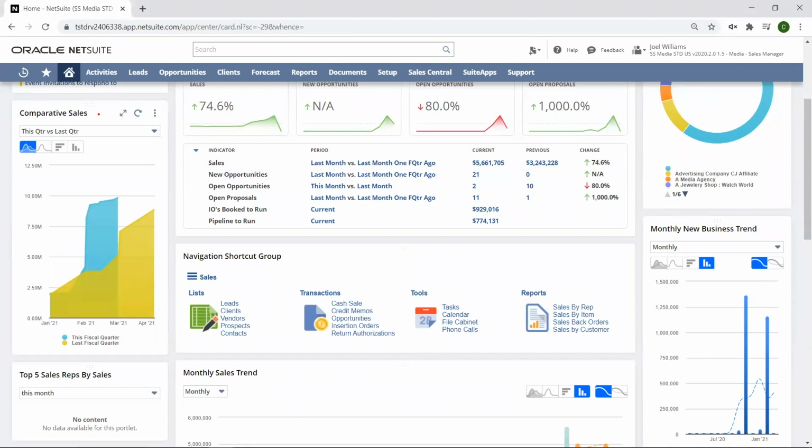I can compare my sales across different date ranges, and I can see a trend graph of my monthly new business. Each portlet on my dashboard gives me real-time visibility and analytics across my sales performance every day on login.